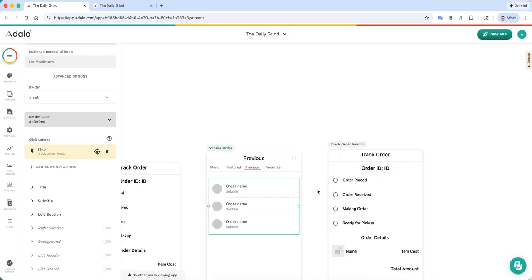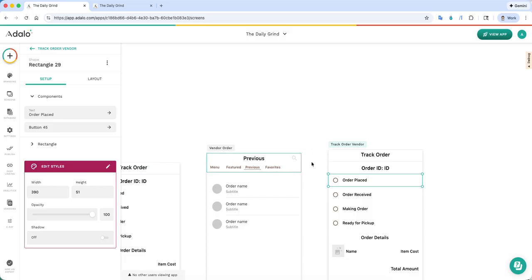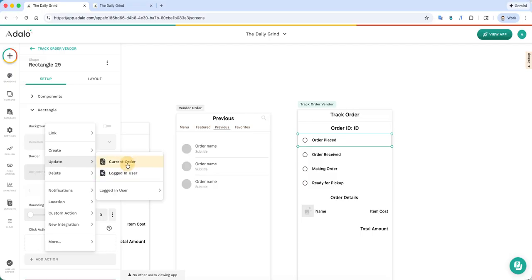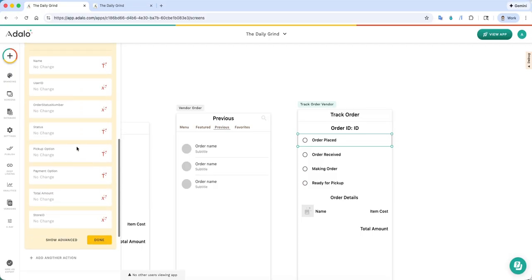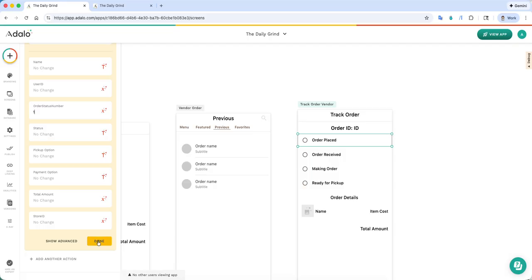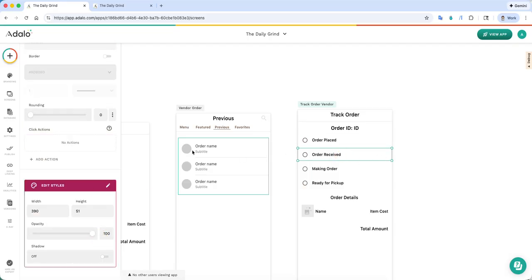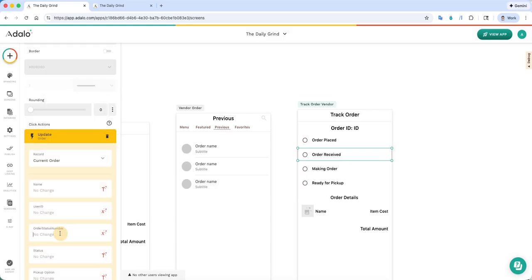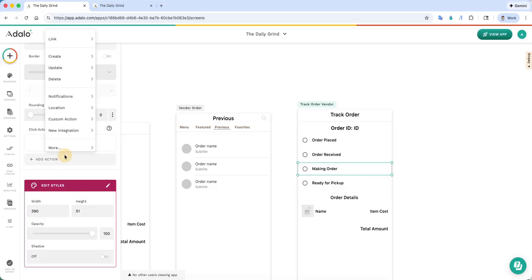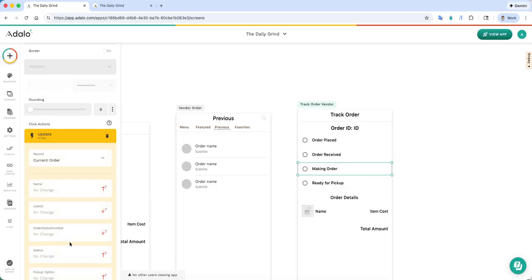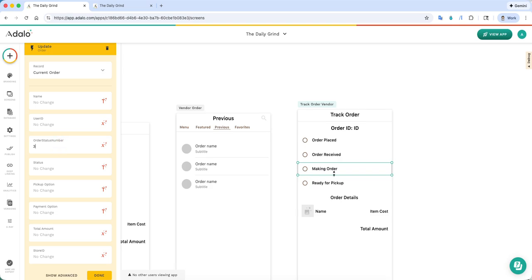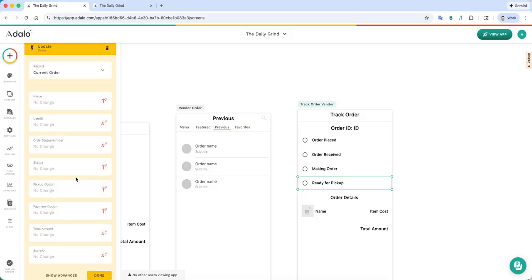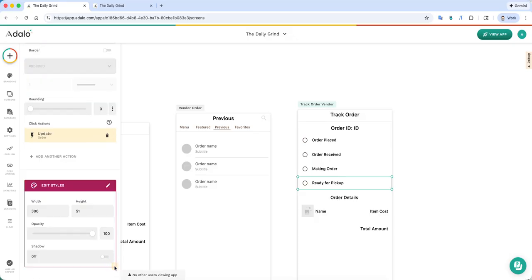And we are going to do some updates here on the rectangle for the vendor. So we're going to update the current order. And we're going to say if we click here, then the status should be 1. And if we click here, we're going to update the current order and the status should be 2. And if we click here, we're going to update the current order and the status should be 3. And if we click here, we're going to update the current order, the status will be 4.